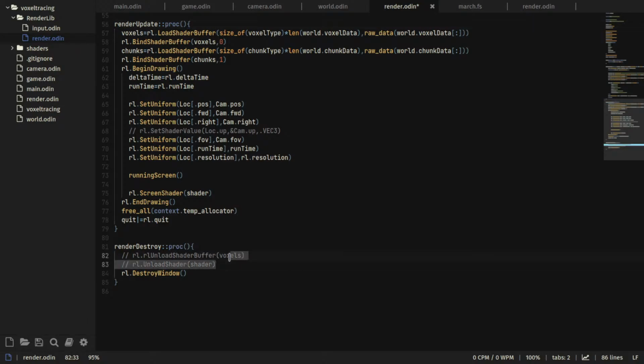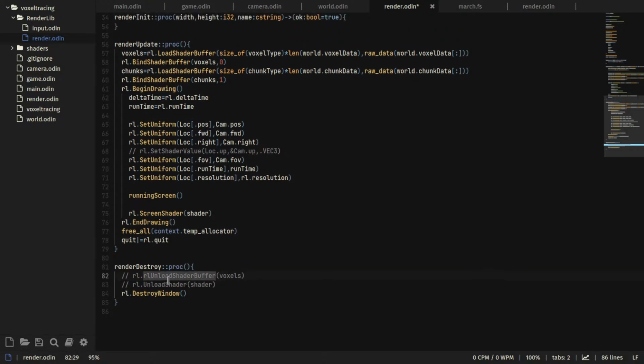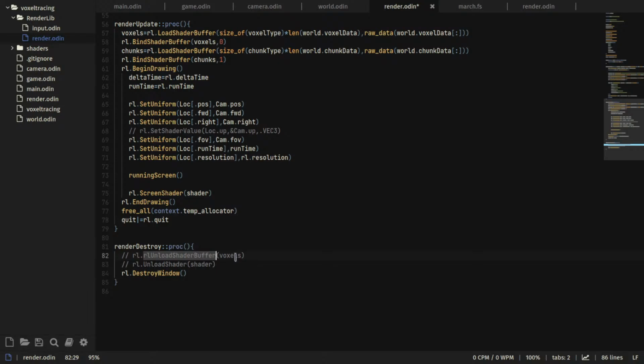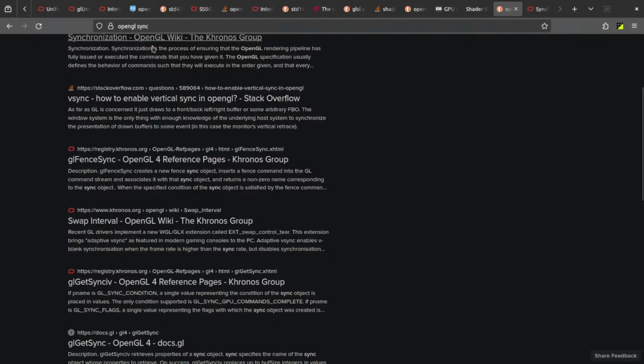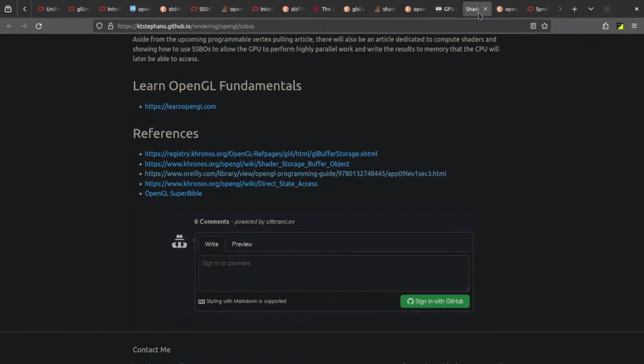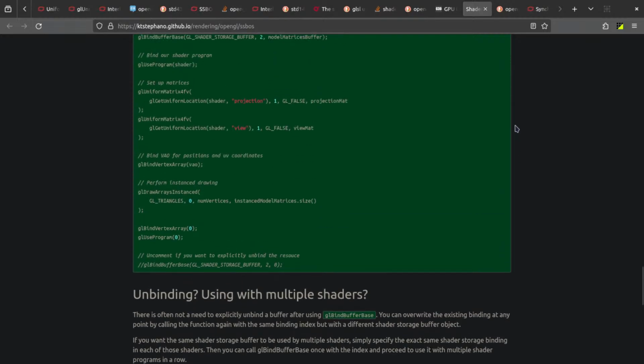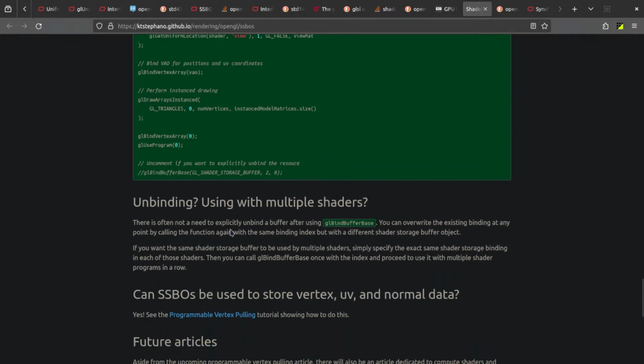Before I... oh, but I don't even... I haven't unloaded the shader buffer. Okay. SSBO. Let's go back to it, with the same binding index.